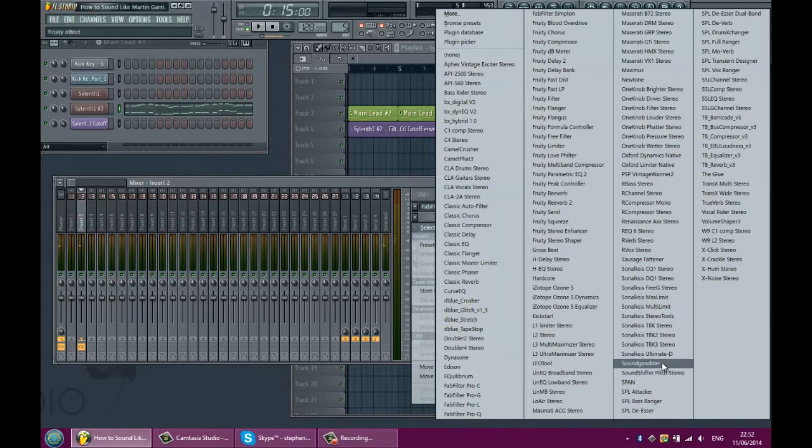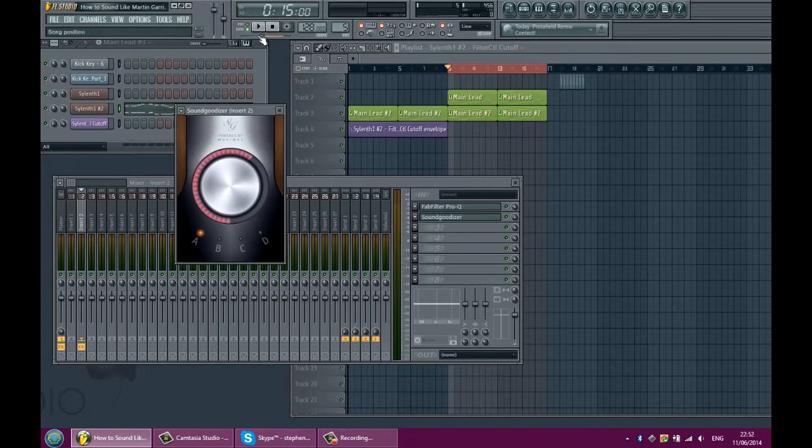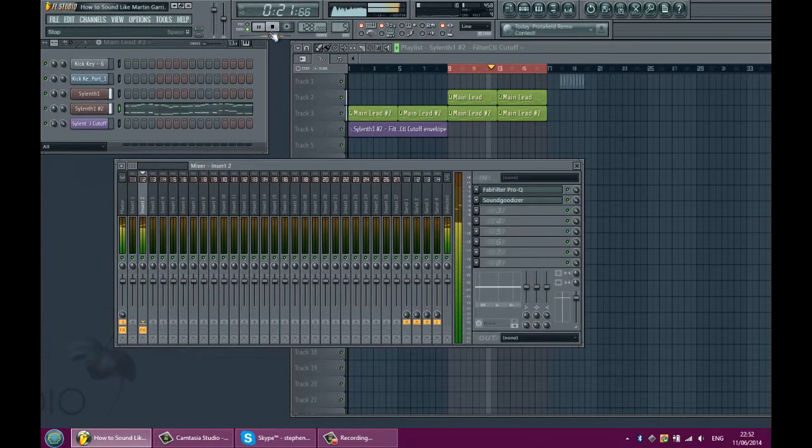So let's also stick one of these on it, Sound Goodizer. This is just for real quick, it gives it like a boost real fast. So that's quite loud, turn it down a little bit. So I don't really want it peaking that much, I want to bring that down a bit.